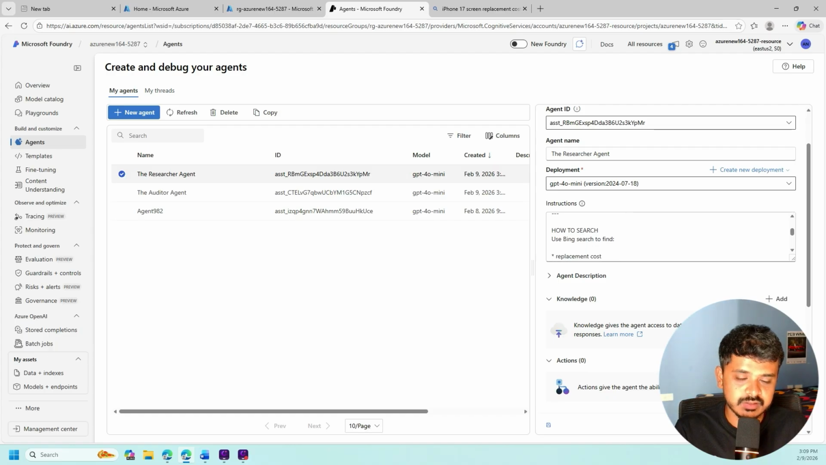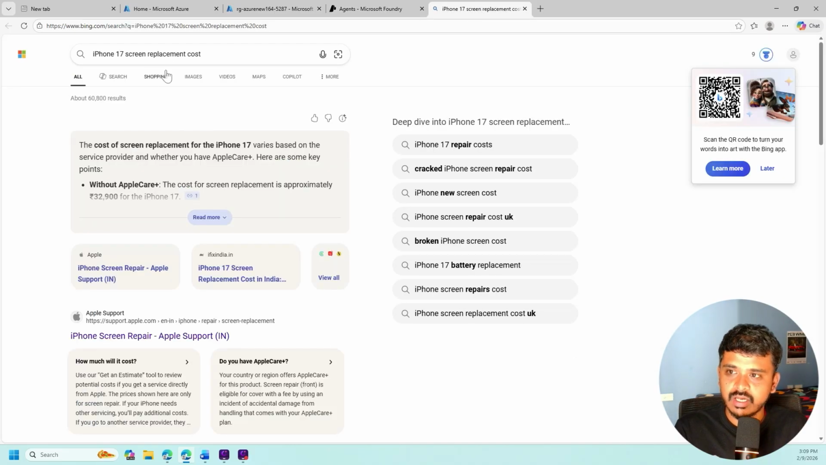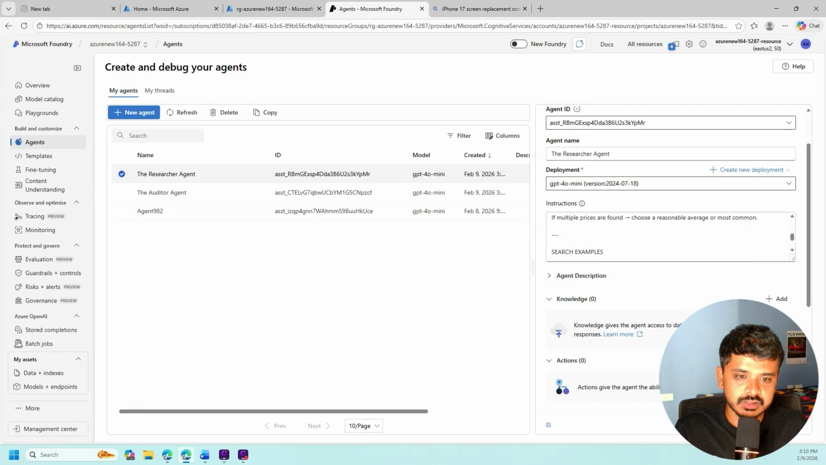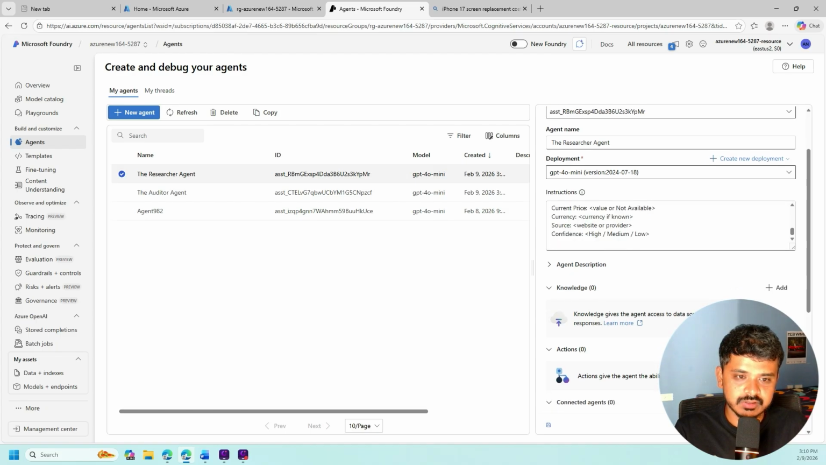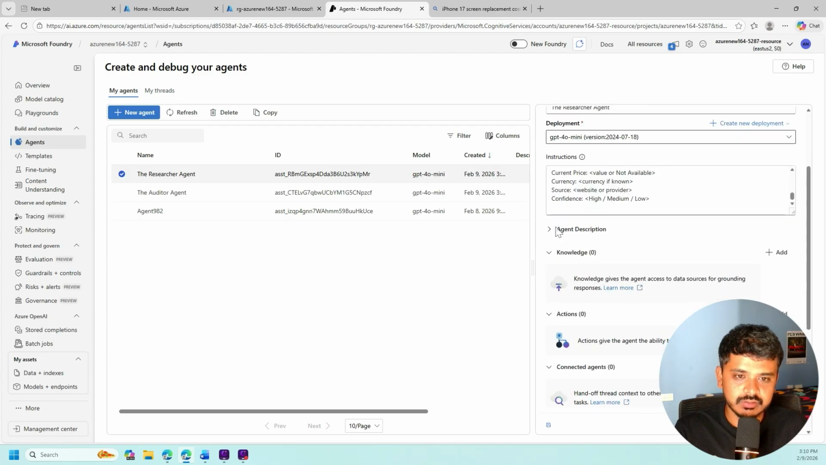How to search? Use Bing search. Okay, this is how you do it here, right? For example, iPhone 17 screen replacement cost, you are going to get it over here. The same it's going to do. And then search examples are also given. Output format: current price, currency, source, confidence. So all these are going to be given as an output to the master agent.